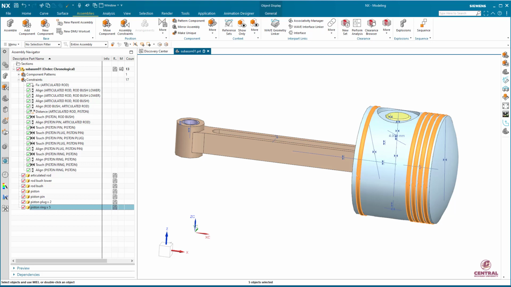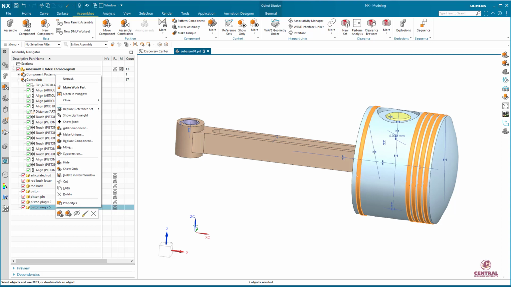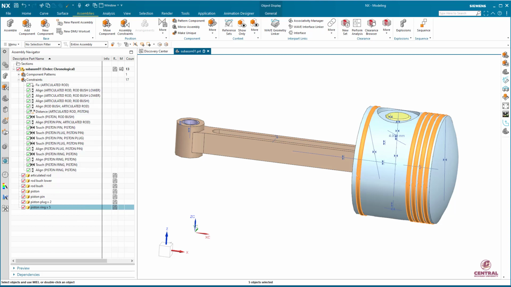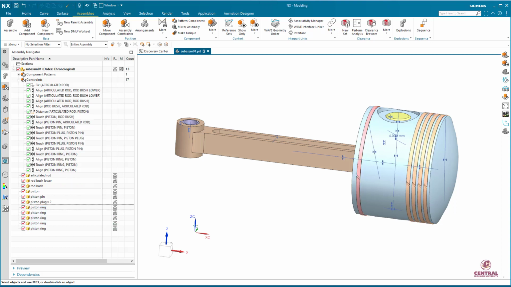So in that case, you can unpack it. There is an option. You can right click, unpack it, then you can see all the rings you've been using so far, so that you can separately do something about them. You can have additional constraints, or when you do explode view, you can move only one of them, those kinds of things.